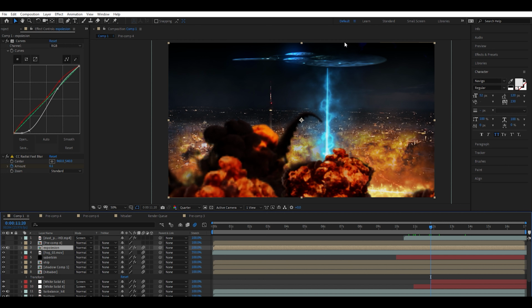The beam is of course Saber. Let me solo the beam. Yeah, this is the beam. Just looks like it's coming out from the ship, and that's it. I wasn't really happy with the color, and I did a lot of color correction here, and I knew what I was going to achieve, and for the final result I want something much darker and a cinematic look.